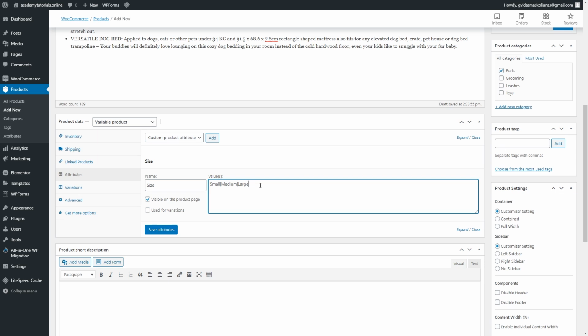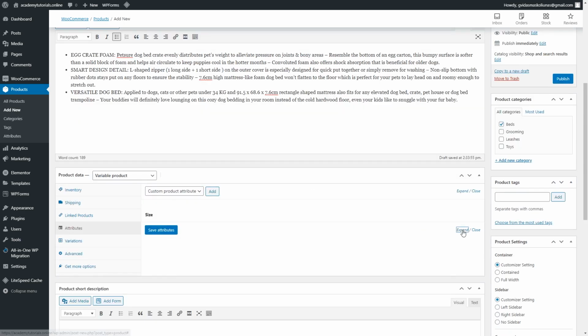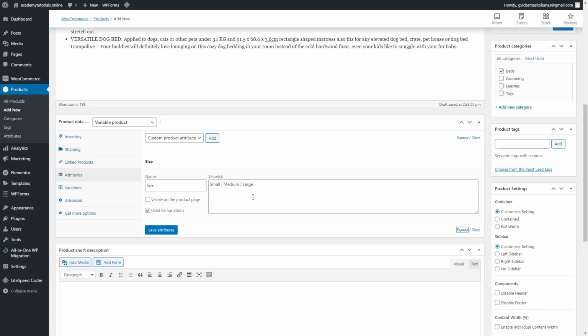Alright, so I just finished adding values. As you can see, I'm going to have small, medium, and large options. This time let's select used for variations, and we can hide this attribute from our product page. Let's click Save Attributes. Alright, let's click Expand. And as you can see, I just added this attribute right here.